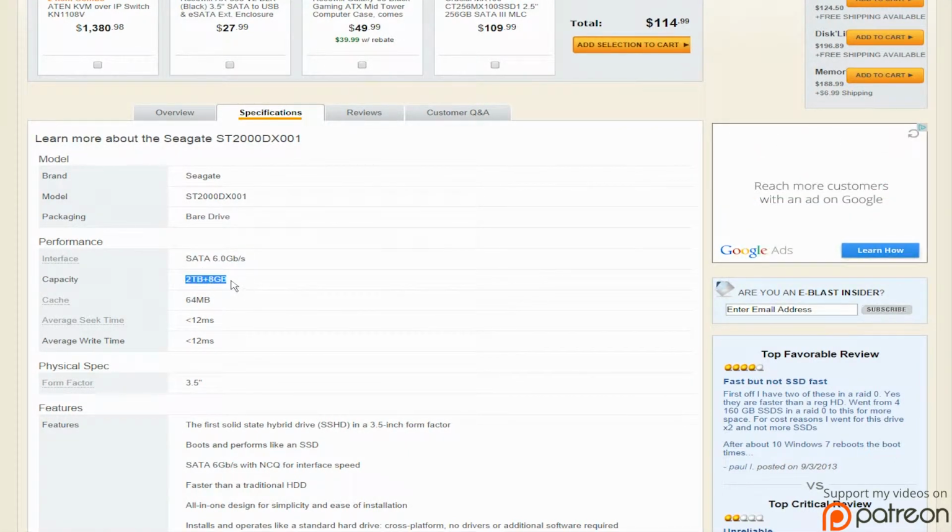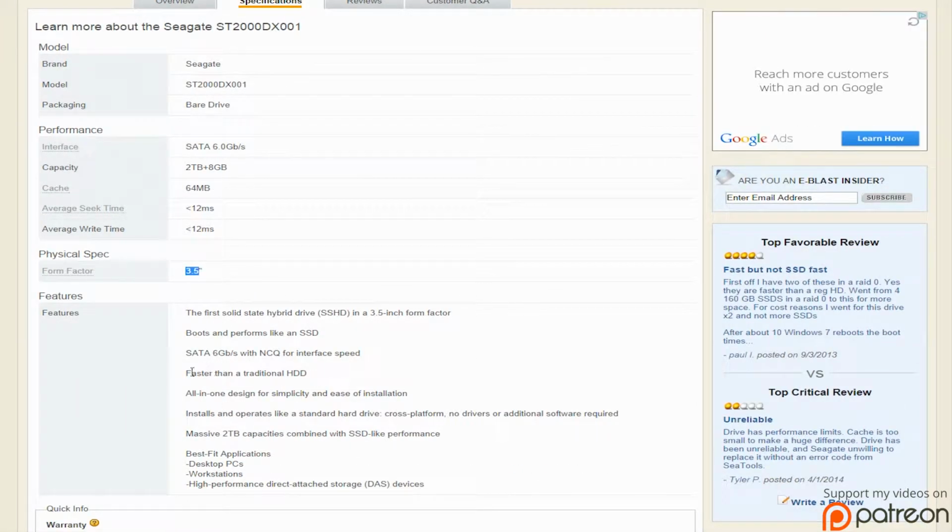Capacity is 2 terabytes plus the 8 gigs of NAND. As you see, very, very small amounts of SSD storage on there. Not really going to improve your speed all that much. 64 megabytes of cache on it, but 8 gigs could store Premiere Pro or maybe a small video game or whatever on there. Average seek time less than 12 milliseconds, so less than 12 milliseconds to pull your stuff. Average write time less than 12 milliseconds. And this is a 3.5, so this goes in a standard 3.5 drive bay.